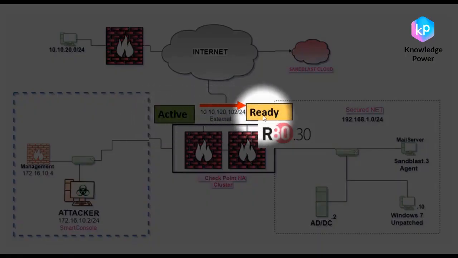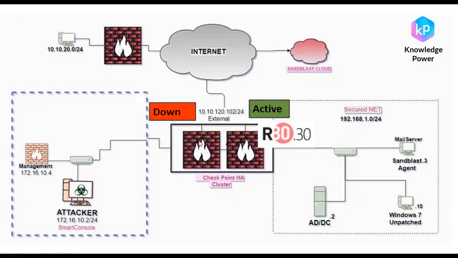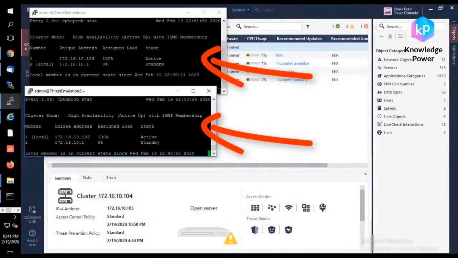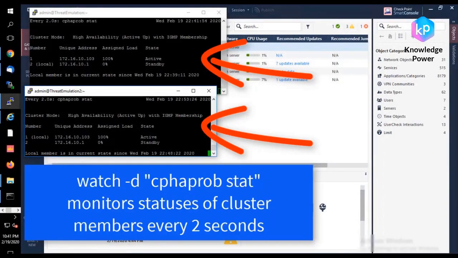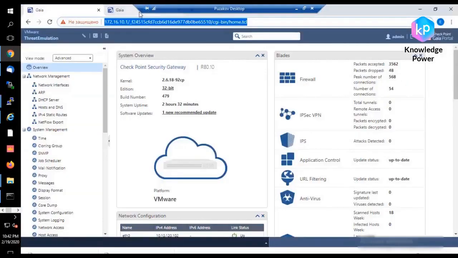Then we're going to upgrade our first device, and it's going to change its status to down. And the second device that actually was upgraded first is going to take over. So once we upgrade them all, they're going to change the statuses to active and standby. Pretty easy procedure, right? I've got two SSH sessions here, one for active device, another for standby. I use that command to watch the statuses of my devices. And we are going to be using that for the rest of our lesson.